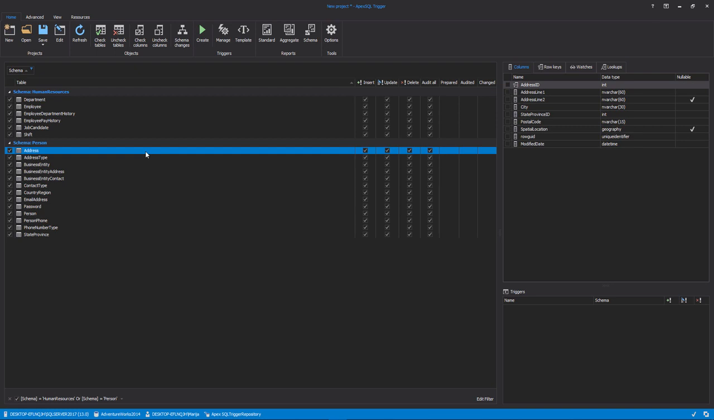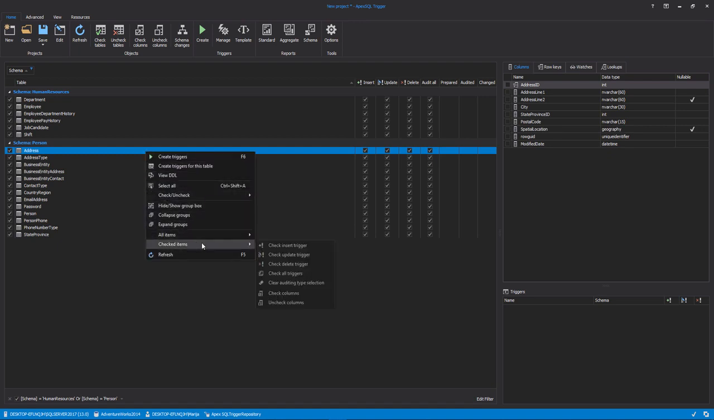For the purpose of this video, we'll include all columns for the selected tables to be audited. In order to achieve that, we can use the previously mentioned context menu command to check all the columns for all tables in the main grid.